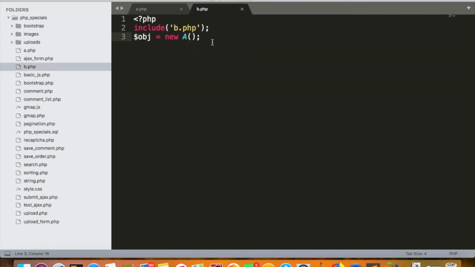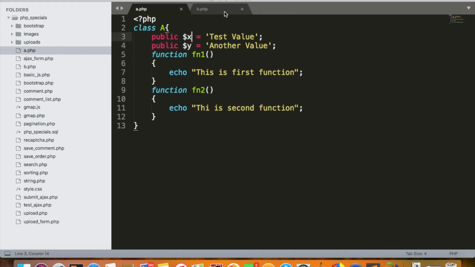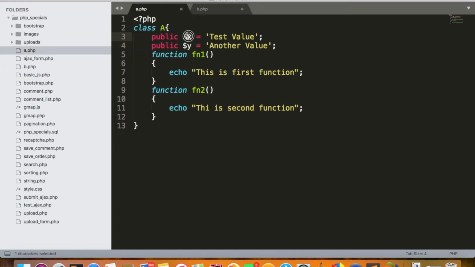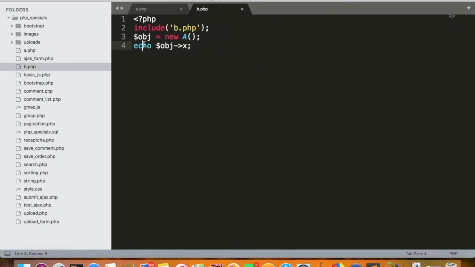So what we can do now, if we want to access x, which has the test value inside it, is just say echo $obj, then an arrow, with a minus sign and greater than. So this is an arrow. And if we want to access x, we can just say x without a dollar sign in front of it. So it is saying grab the value of obj's x. It starts searching for the variable x inside a.php, and if it finds it there, it grabs the value of x, which is test value, and prints it.